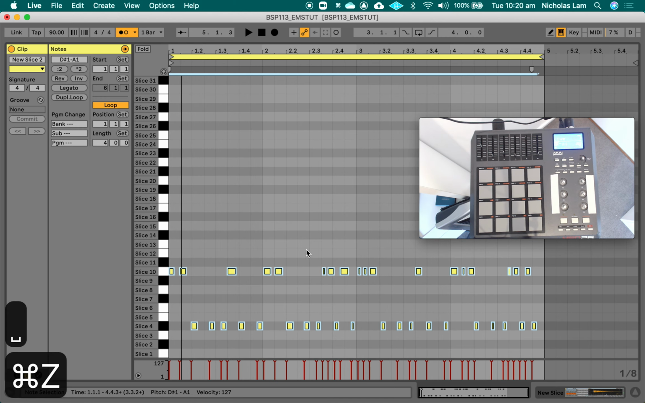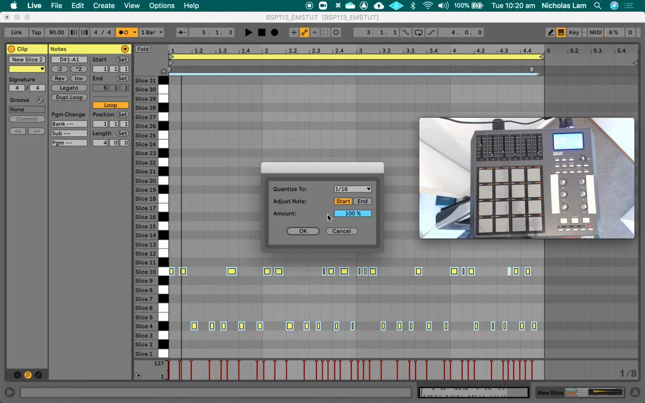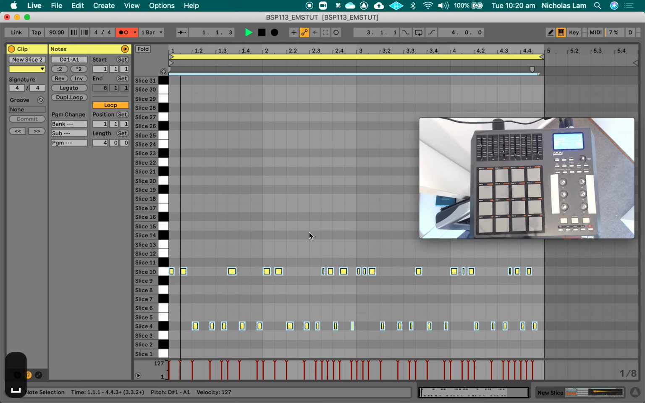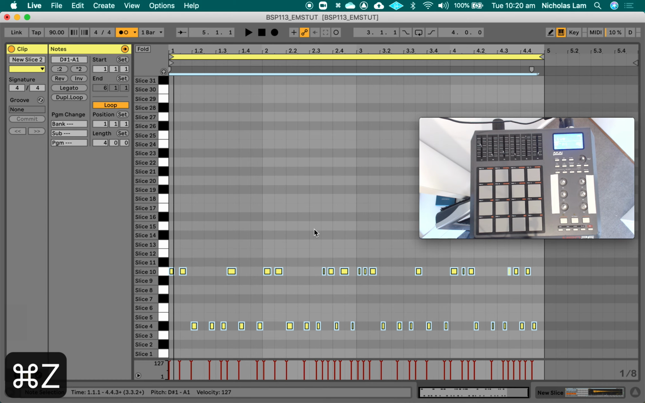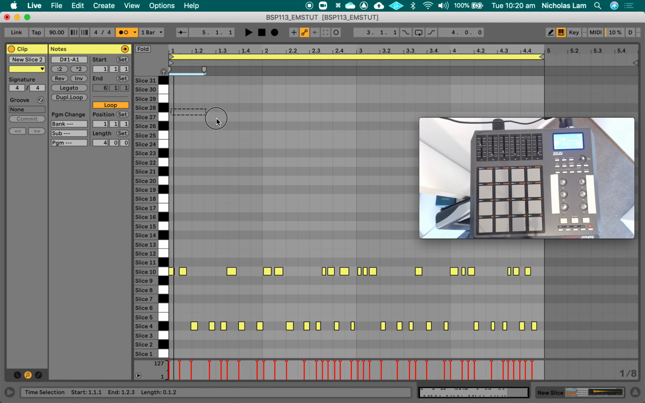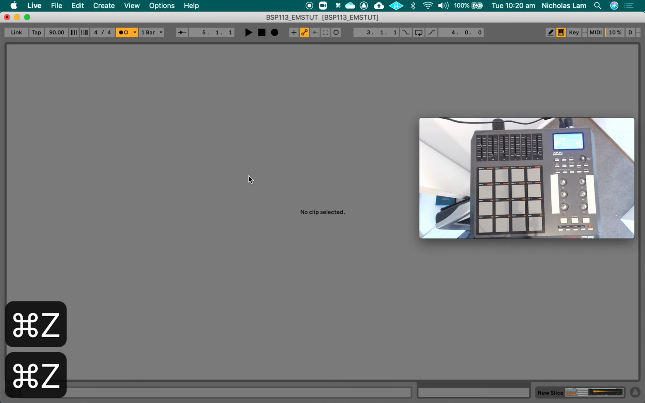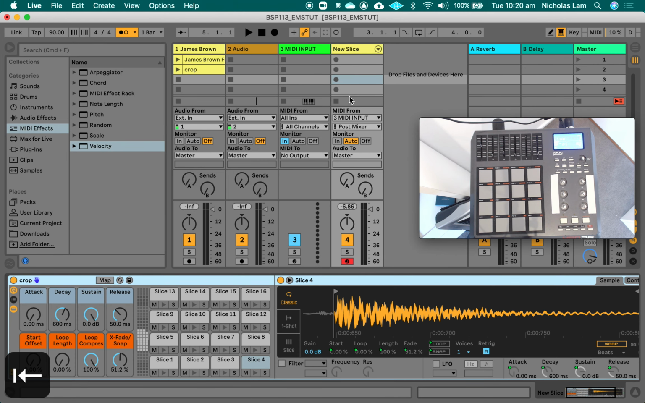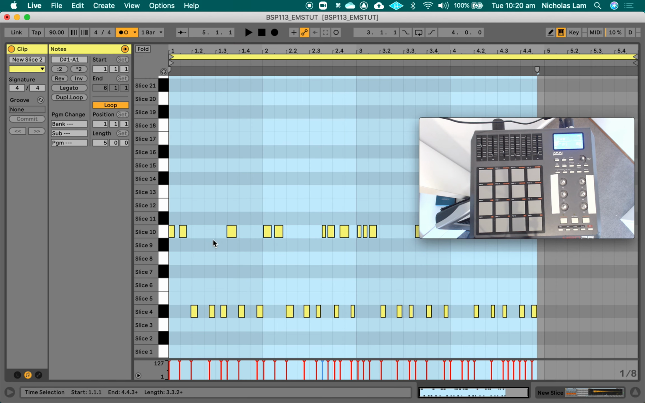If that was too much, I could undo it. Again, go to quantize settings and maybe do it like 60% or 70% to retain a little bit of that humanized feel. That's kind of better. And the thing with not quantizing all the way is, oops, I didn't want to do that. I've undone too far. I'm going to redo. There we go.